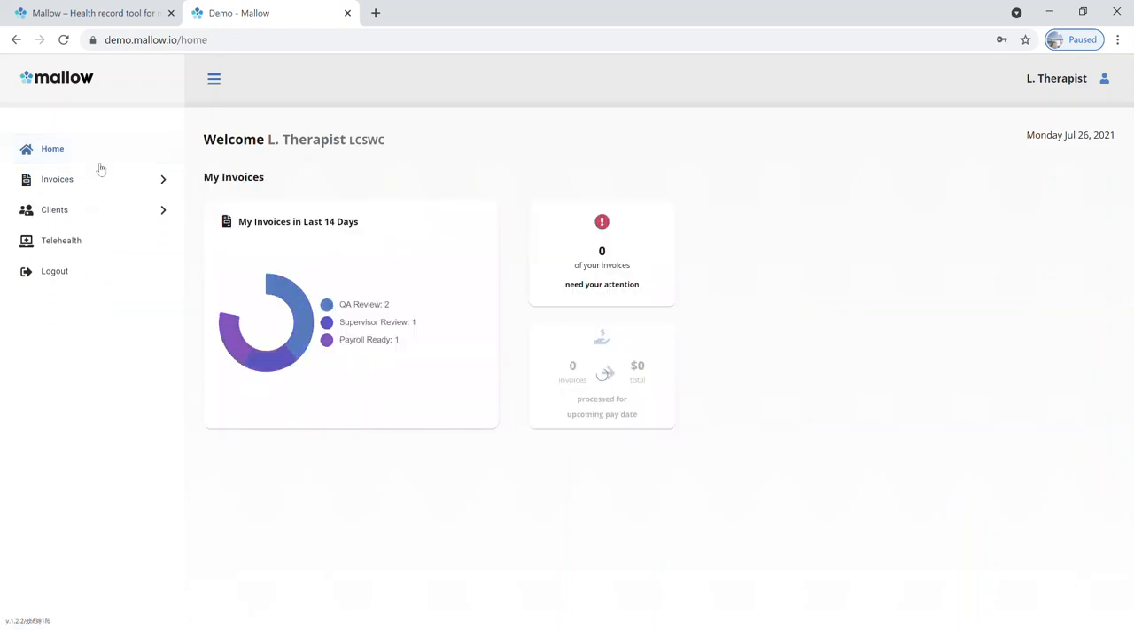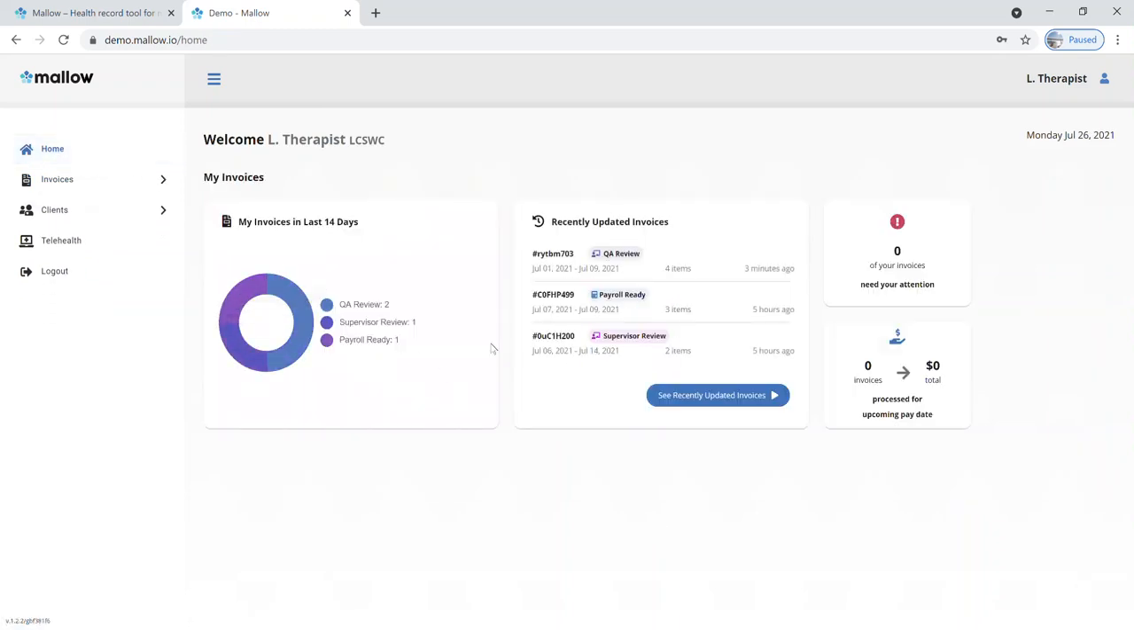Another thing to mention real quickly here is that when you return to the home page, you will now notice that the number of invoices that are in QA review is now increased to 2. Before it was one. And the same invoice that we had created and submitted with 4 items is now showing up in our list of recently updated invoices. So this is how you create and submit an invoice within Mallow.